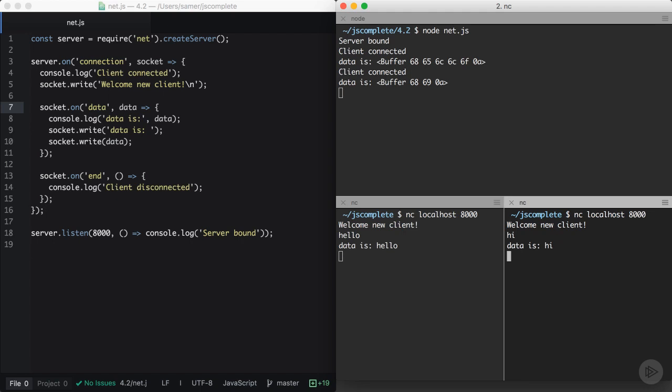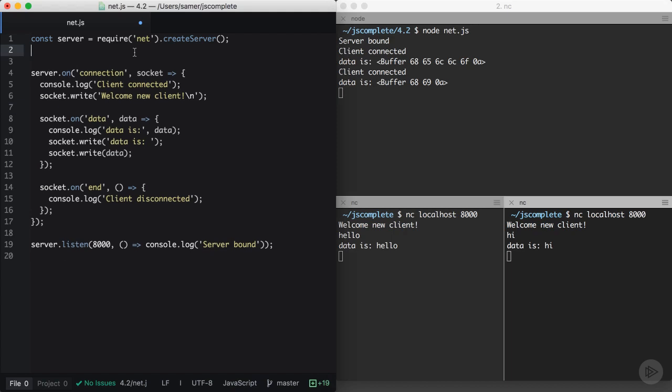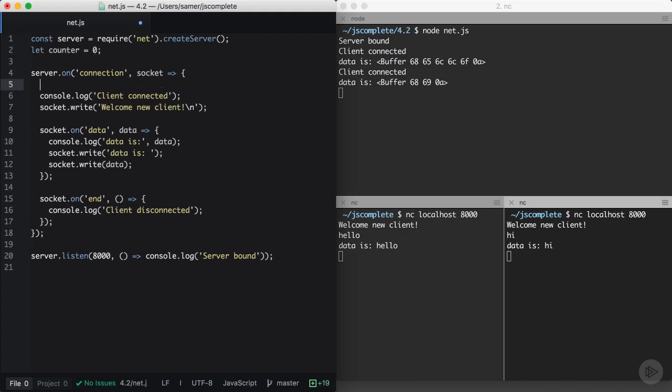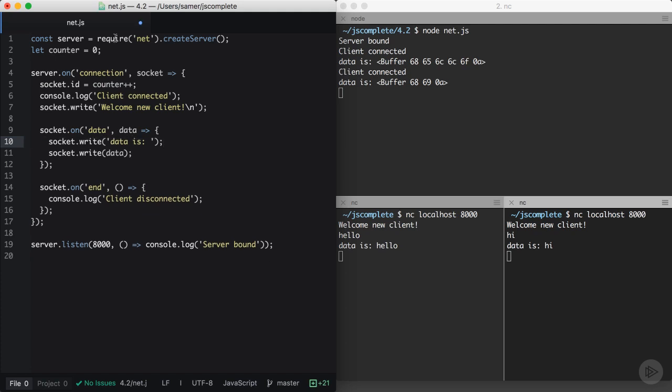These two connected clients get two different sockets. In fact, let's give every socket a unique ID. We can simply use a counter. I'm going to do counter, starts from 0. Every time a client connects, we'll define an ID property for that socket and assign it the counter, plus increment the counter for the next socket. And now on data, when we receive the data from the user, let's identify the socket. I'm going to remove this console log line here. We don't need it. And in here, instead of writing data as is, I am going to write ${socket.id} to identify it. Just like that.